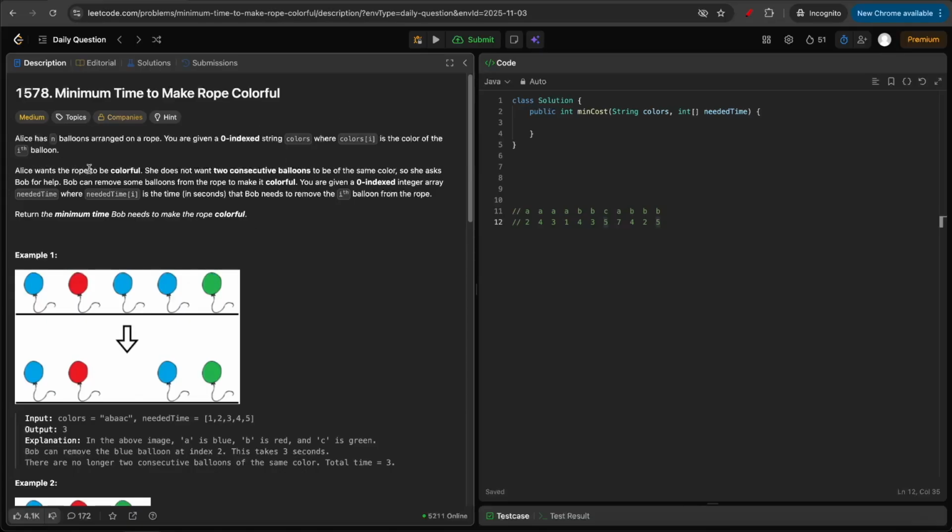And Alice wants the rope to be colorful. So if you have any consecutive balloons which are of the same color, you have to remove the balloons. So for that, Bob will remove the balloons from the rope to make it colorful. And also you're given a zero indexed array, needed time, which denotes the time required to remove a particular balloon. So in this example, you have 1, 2, 3, 4, 5. So if you want to remove this balloon, it will take one amount of time. And for this balloon 2, for this 3, this 4, and this 5. So overall, you have to return the minimum time required for Bob to make the rope colorful.